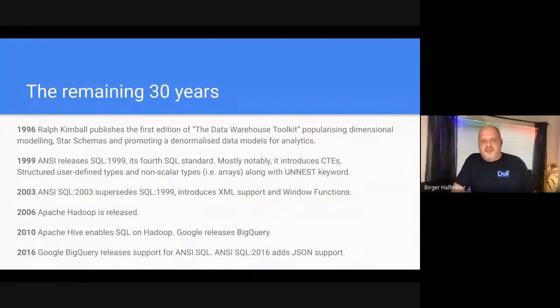In 1996, so we'll go really fast now, Ralph Kimball, anyone who's worked with data warehouses probably knows dimensional modeling, or at least has heard of it, and star schemas with fact and dimension tables. So he actually promoted the idea of denormalizing your data model for analytics, because you didn't really have the same sort of reasons for keeping your data highly normalized. You didn't really worry that much about update anomalies and stuff like that. You could manage that differently.